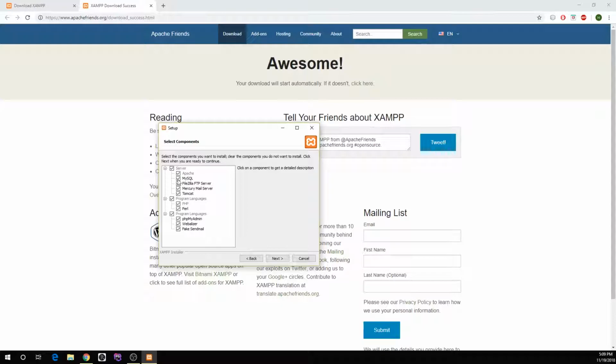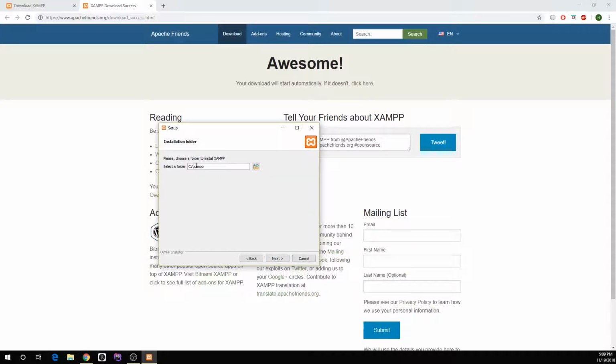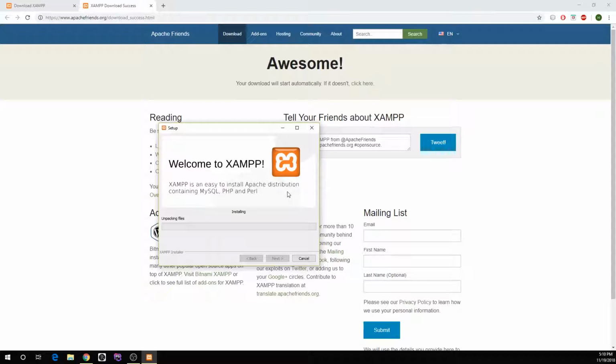So really, all we need is Apache and MySQL, but I'm leaving these. If you do decide to check these out, make sure you leave phpMyAdmin, PHP, MySQL, and Apache. And please do not change the directory where this is going to be saved. Okay. I would uncheck that unless you wanted to learn more. And now it'll start installing.